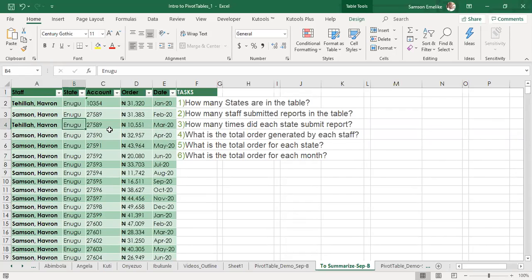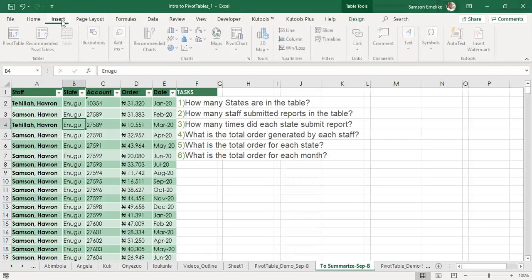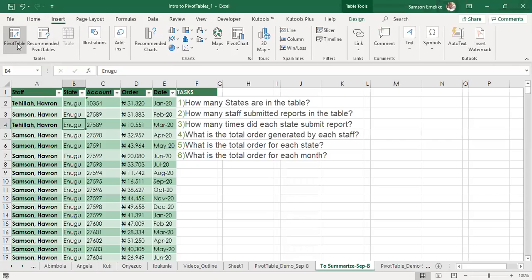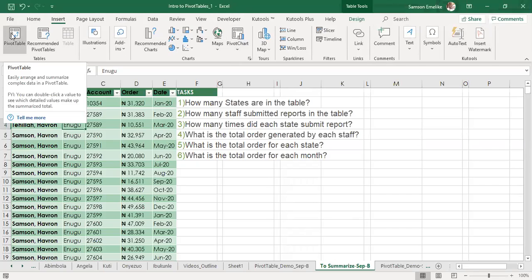So how do we do it? We come over here. This is our ribbon, okay? In our worksheet, this is our ribbon up here, and in this ribbon we have different tabs. Under this Insert tab, I'm going to click and activate the tab. Then right inside, we have these other sub-menus. Right at the extreme left here is my pivot table.